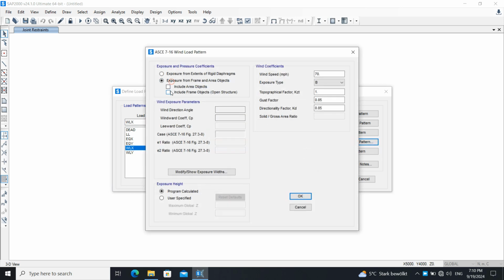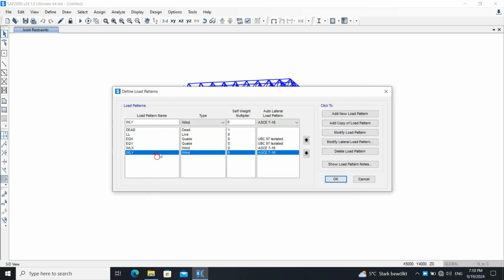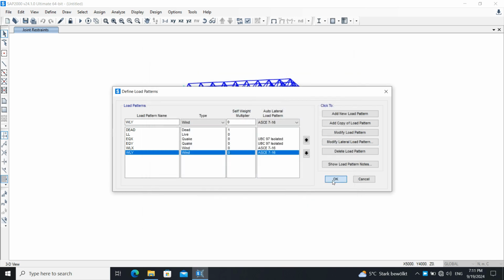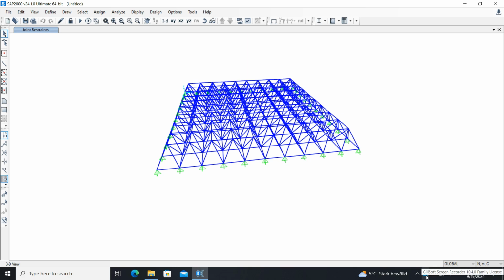We change this to add these two options. Why, I will tell you in a later course, because they are theoretical, but for now you need to use them. We change the direction to 90 for the pattern. Okay, and click OK, and our load pattern is made.